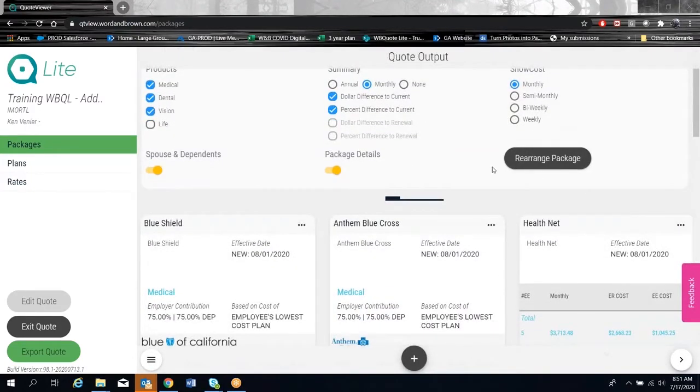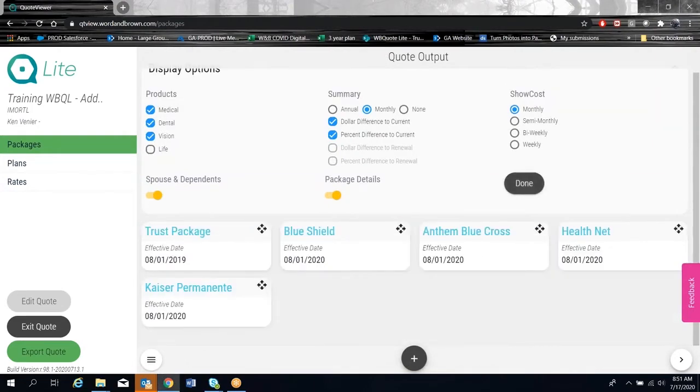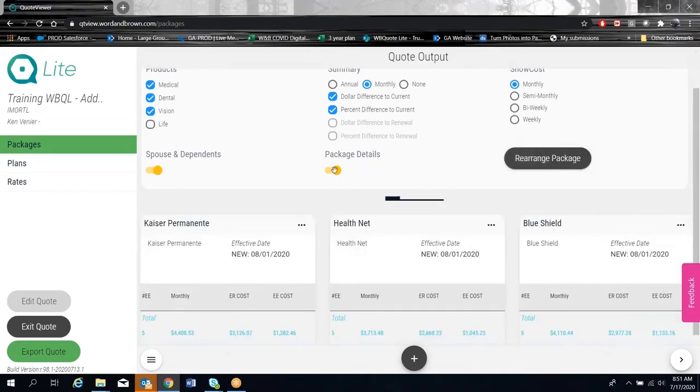You also have the ability to rearrange your quotes by using this button, so you can move around the packages you have in your quote simply by clicking and dragging them and hitting done when you're done.